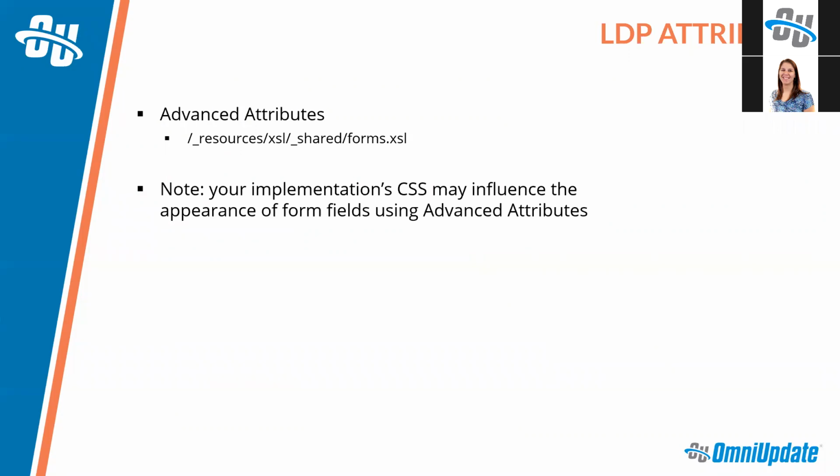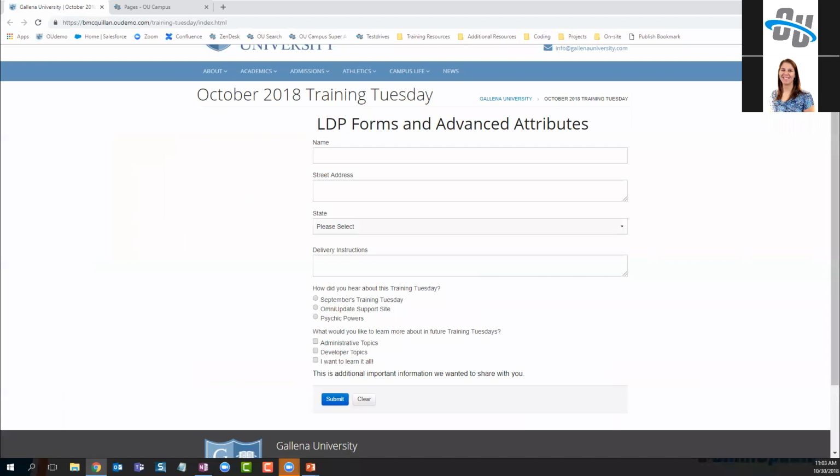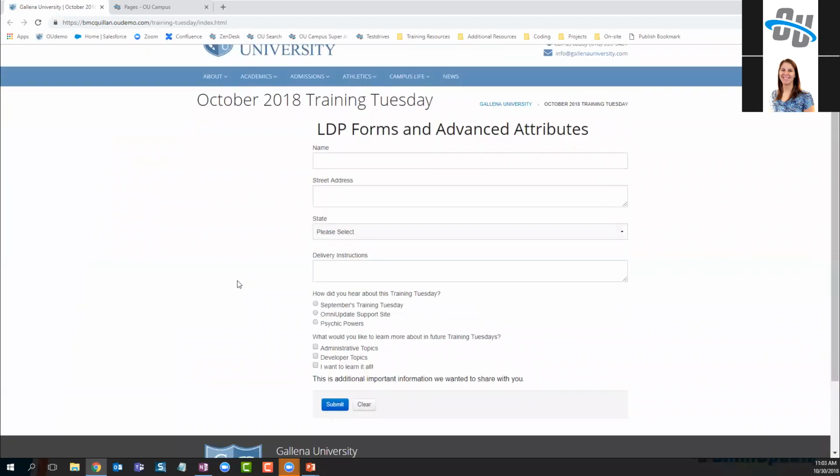So let's jump into the sandbox, and we'll walk through where you can find all of those different advanced attributes. As you can see here, I have created a form and just dropped it on the page. I have a handful of different elements here. I have a single line text field up here for the name. My street address and delivery instructions, those two are set up as multi-line text fields. I do have a drop down, radio buttons, checkboxes, and down at the bottom, this piece of text right here, that's actually our instructional text.